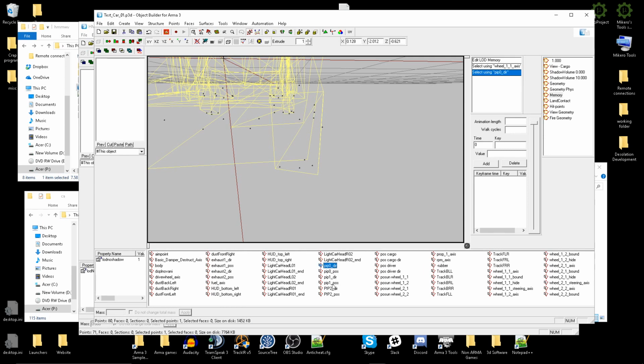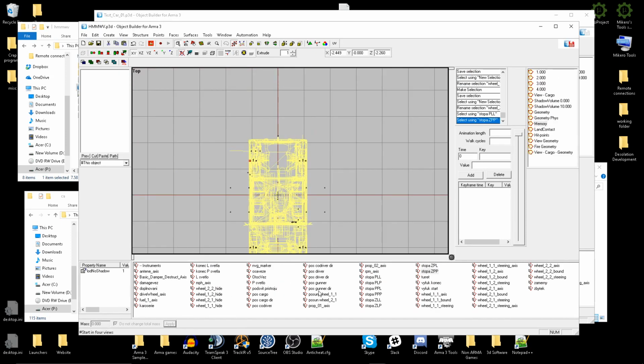This PIP stuff, this is all the picture-in-picture for your rearview mirrors. These are important if you're making your own vehicle. The Arma 2 stuff's already going to have it. These are your positions to get into the different seats, or the different positions inside the vehicle.